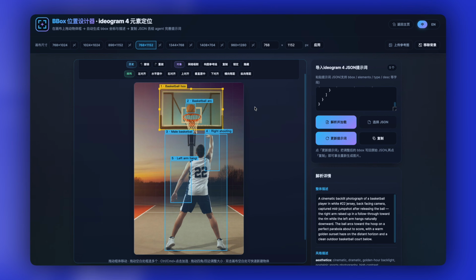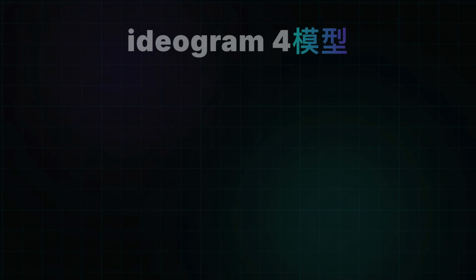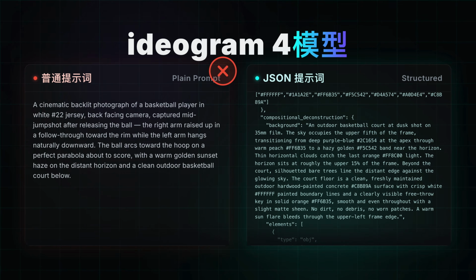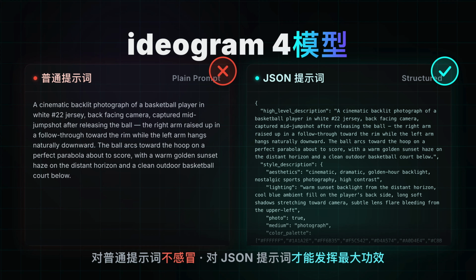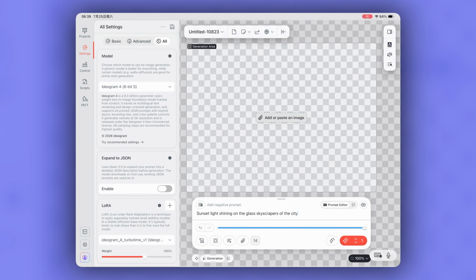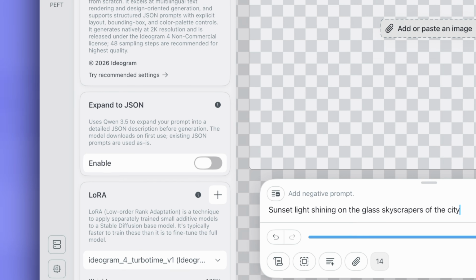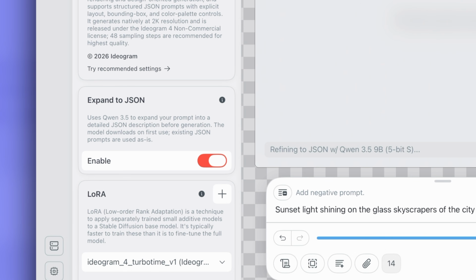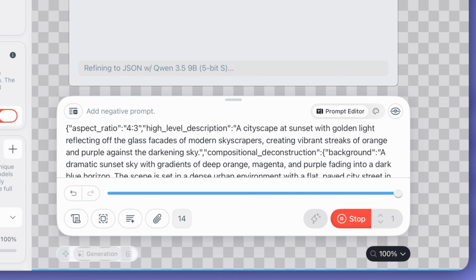After ensuring that we can achieve high-quality image generation from the first step, let's use an example to understand the most important concept of ideogram 4, BBox position design. Ideogram 4 does not respond very well to ordinary prompts. It can only demonstrate its full potential with JSON prompts. Therefore, DrawThings provides a dedicated option called Expand to JSON. This feature can expand your original prompt or intention into a prompt that follows the ideogram 4 JSON specification.